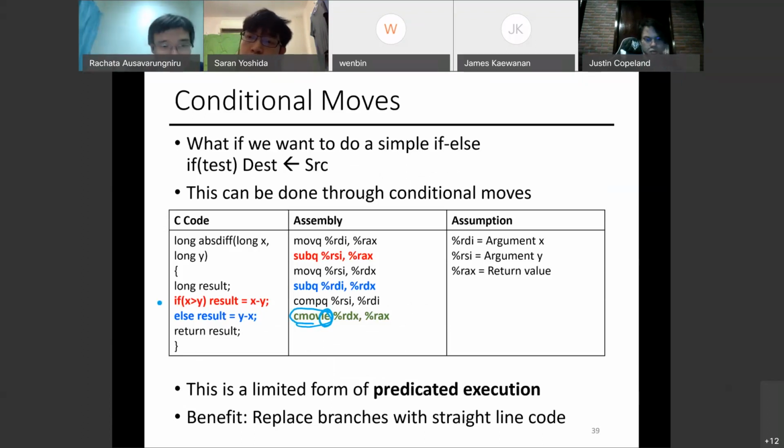Why? You see this. If x is greater than y, do x minus y. If y is greater than x, you do y minus x. This is the absolute difference. You have x and y. You want to see the difference between x and y, but it's the absolute value. You can do it like this. This allows you to replace this if else, right? You don't have a jump command here, which is good.